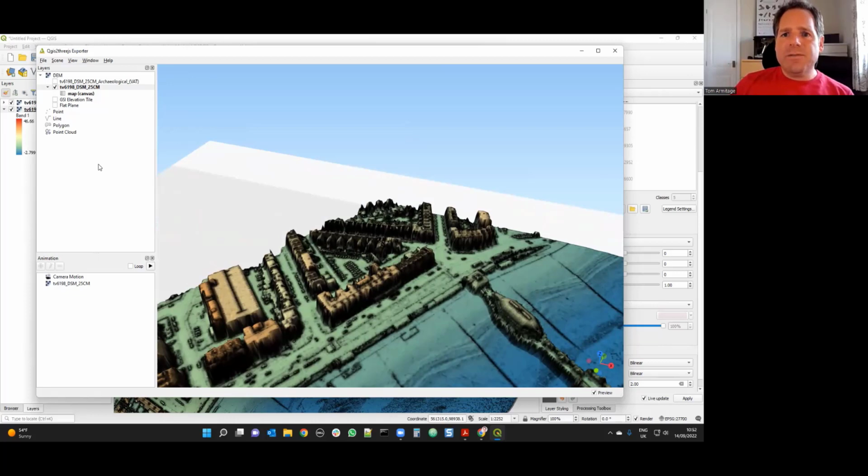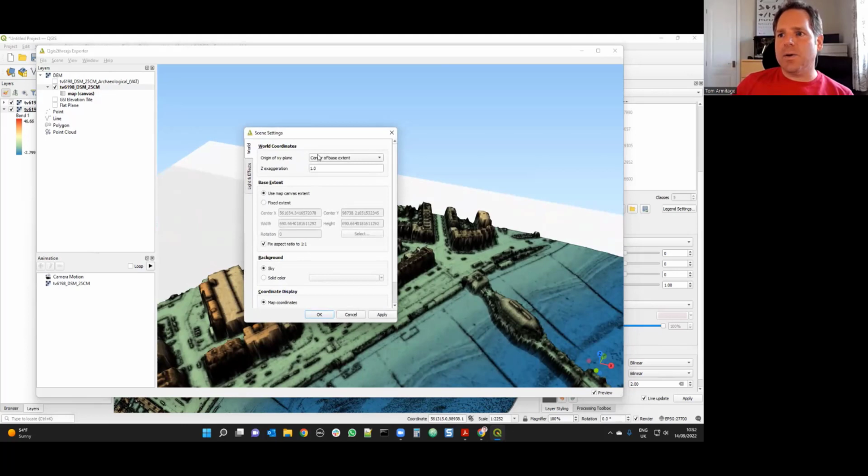So we can also change a few other things in here. The scene settings is the other place to go. So scene and scene settings at the top there. You could change the vertical exaggeration here, but because we've got buildings and things like that, you don't really need to do that.